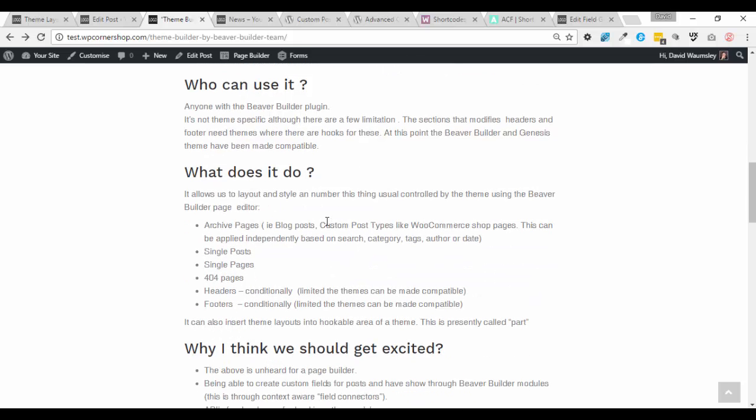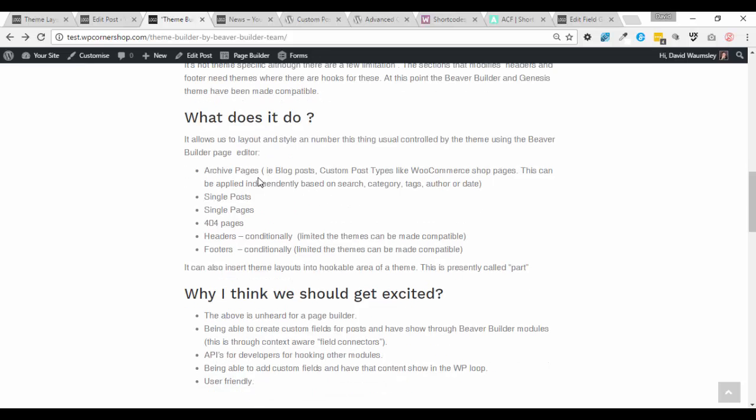Okay, so what does it do? Well, it allows us to lay out and style a number of things that are usually controlled by a theme using the Beaver Builder page editor. So we can control the look of archive pages, so blog posts or lists of blog posts on those pages, custom post types that we make, or those that come with plugins like WooCommerce, because WooCommerce comes with a custom post type called products, so we can alter the look of those shop pages.